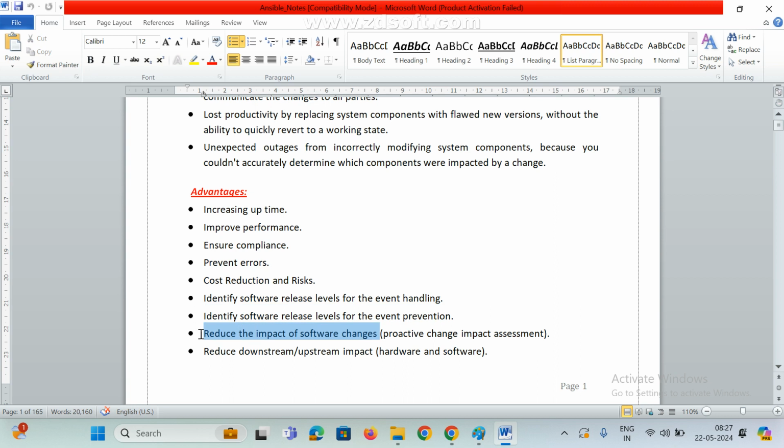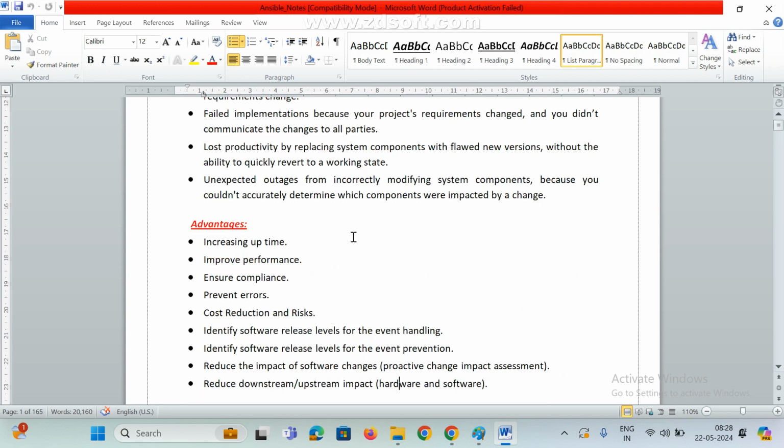For example, initially we are using some software, and after 6 months a new version comes. So how do we update and upgrade those versions? See here, reduce the impact of software changes, and reduce the downtime, hardware or software. So without downtime, Kubernetes, Docker and all, that is why you go for Kubernetes. This we can easily handle. These are some of the advantages. Just remember only two or three points.